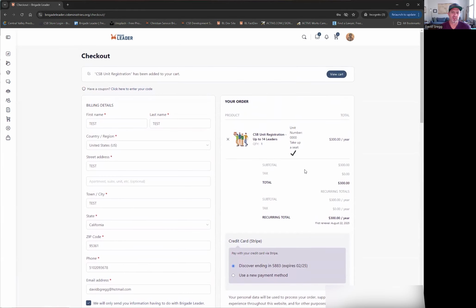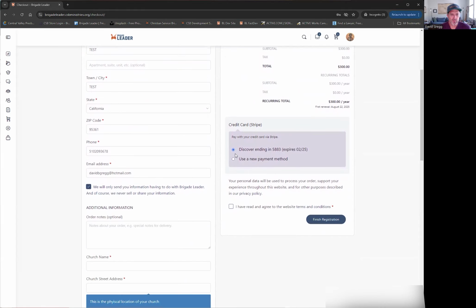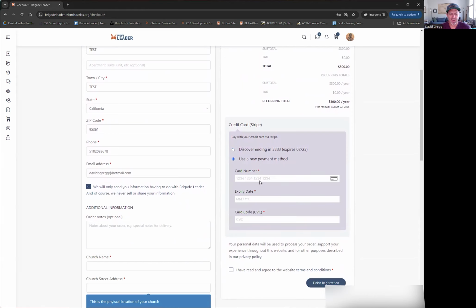And we're almost done. You can see here that the product unit registration has been added. You can see that it's $300 per year. The only thing we need at this point is for you to enter in your credit card information. I already have mine in here, but if you needed to add a new payment method, you can do that here as well.